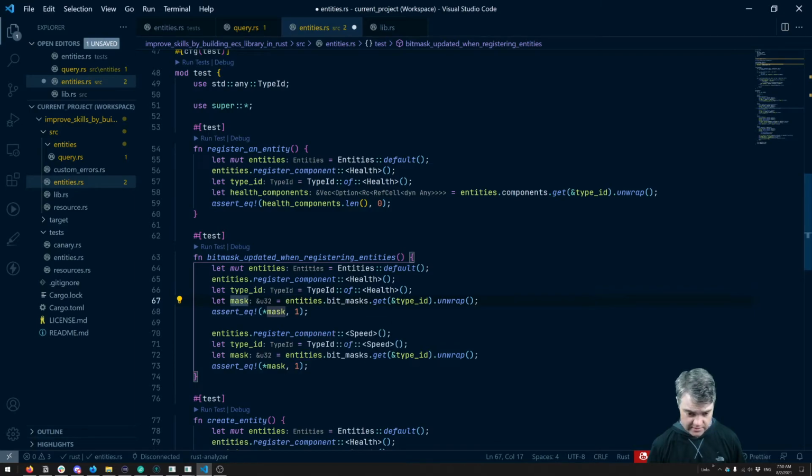Okay, that's fine. Then assert equal. Okay, so this mask should now be 2, because each one is going to have a unique number with only one bit set, and the other ones are not set. And if I do another register component, then we expect it to have maybe one more. Okay.